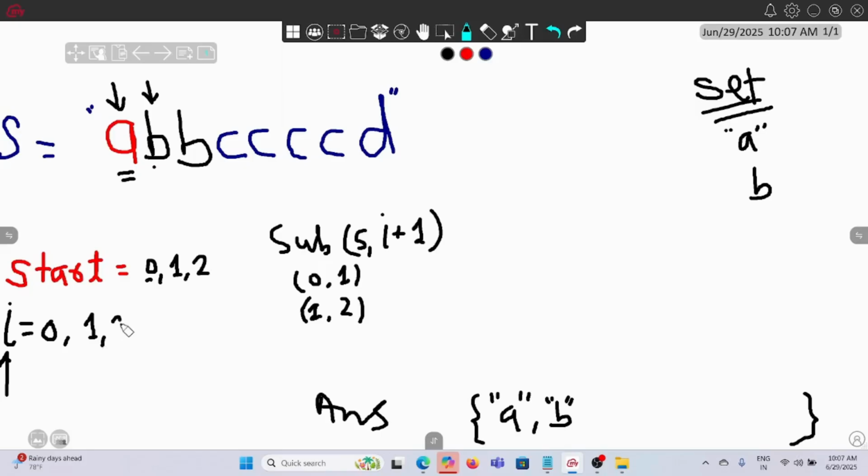So i would become 2. What would the substring be now? It would be 2 and 3, that is 2 and i plus 1. What is there in 2 and 3? It is B again. But B is already seen, B is already there, so we will not add it. What we will do is increase i by 1.